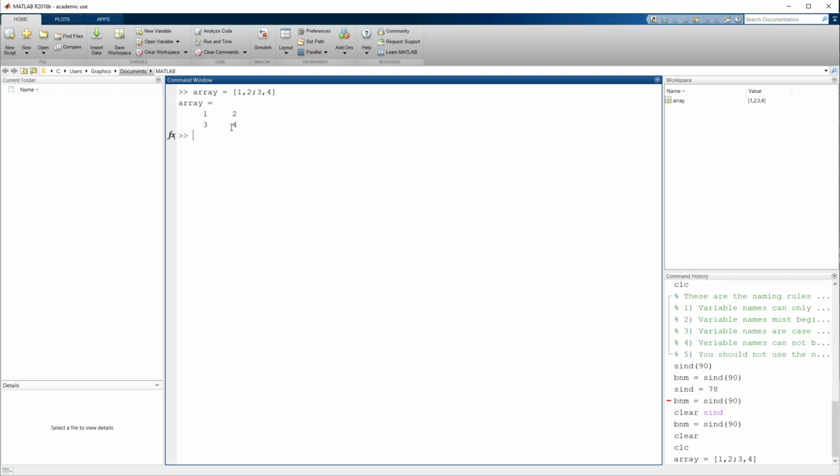So I'm just going to press enter. I'm going to press the up arrow to get my previous command from my command window, because if I just continue to press the up arrow, there we go. So I'll press escape. I'll get the last one. We'll call this array 1. So array 1 equals 1, 2, 3, 4. And now let's talk about some of the pieces here.